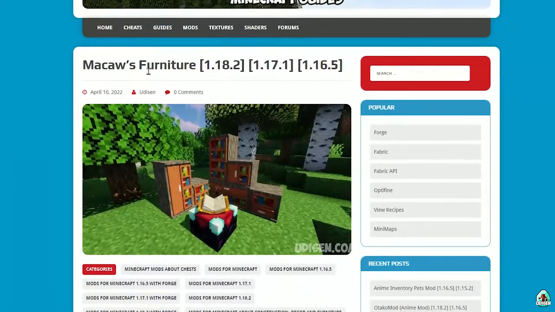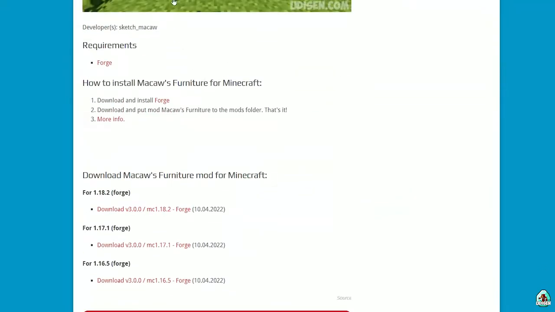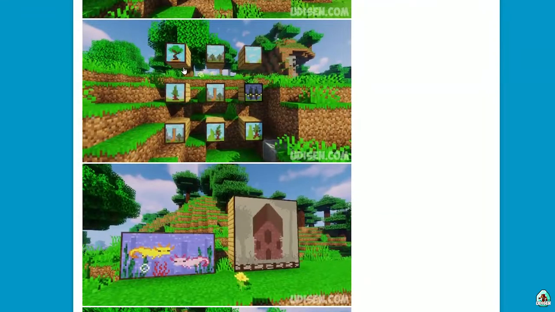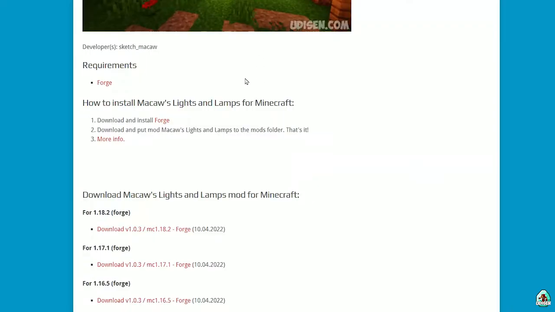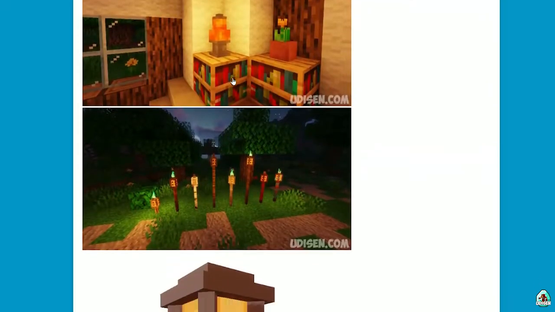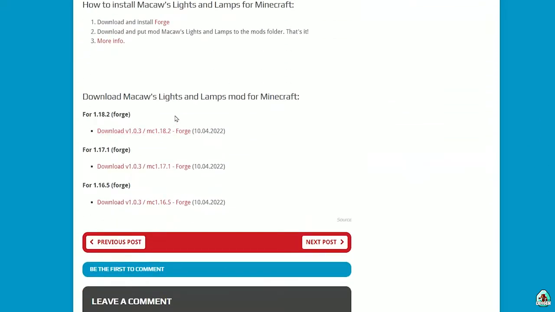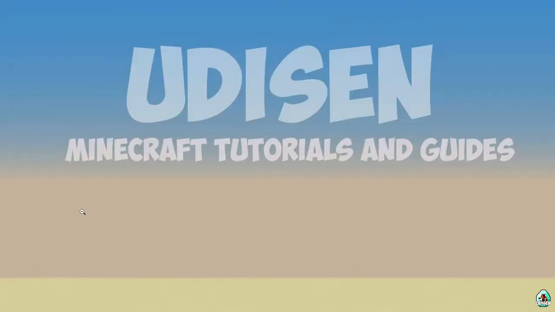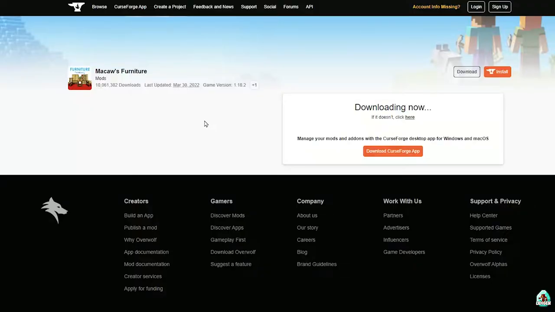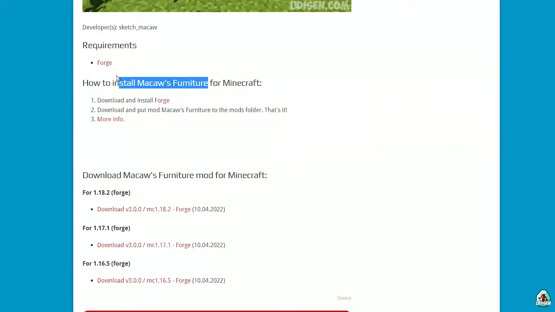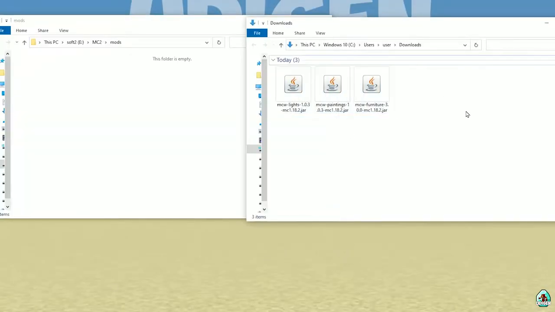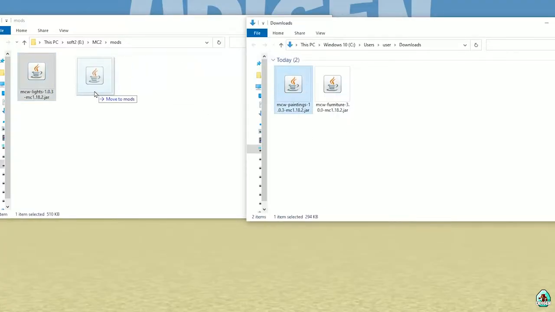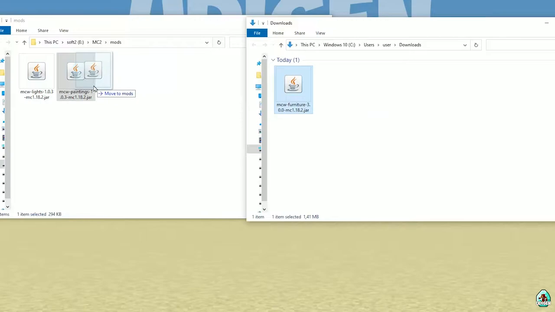It is the base furniture mod, but I highly recommend adding several other very similar mods from the same developers, because all these mods look like parts of one big mod, in my opinion. All links you can find in the description section below. I personally prefer to download several files, but only this one is required, Macaw Furniture. Light and lamp, why not? After that, drag and drop them into the mods folder: Macaw Lights, Macaw Paintings, and Macaw Furniture.